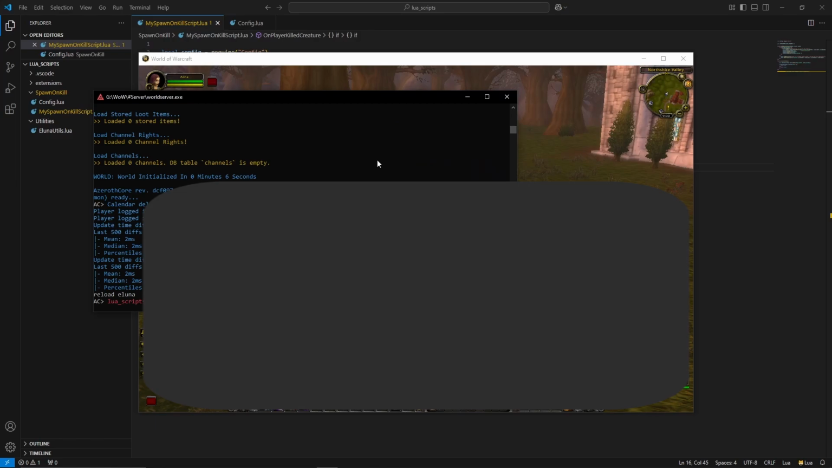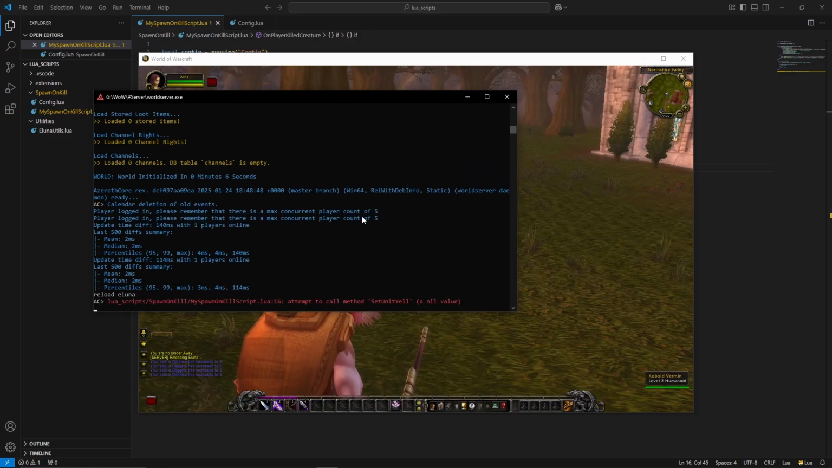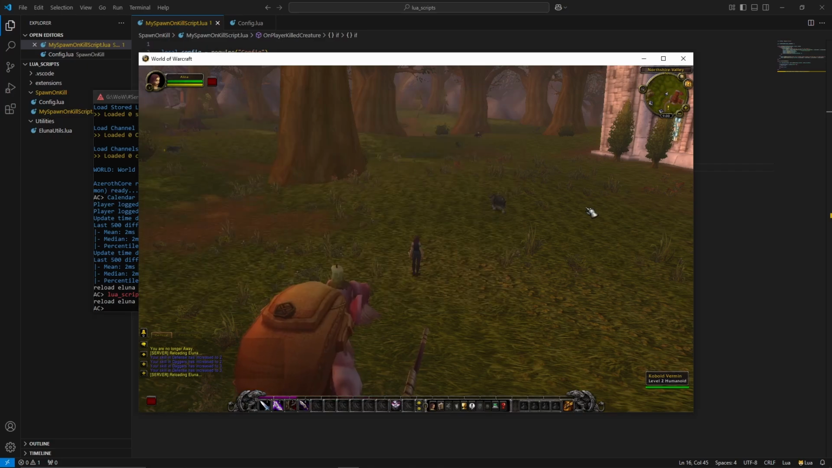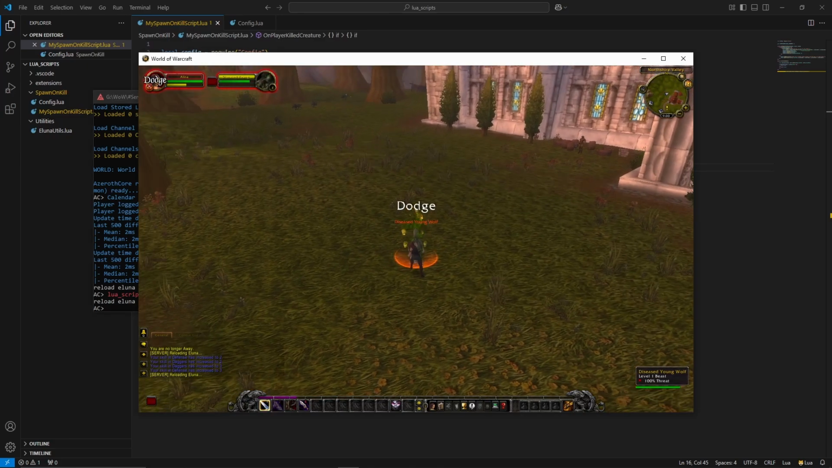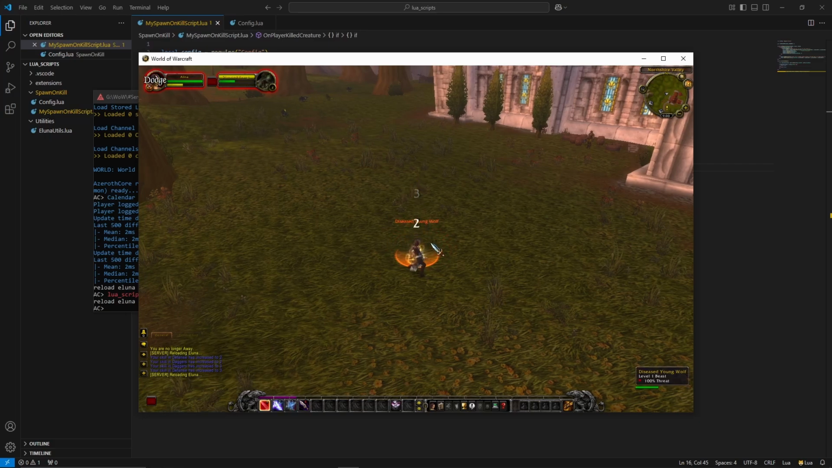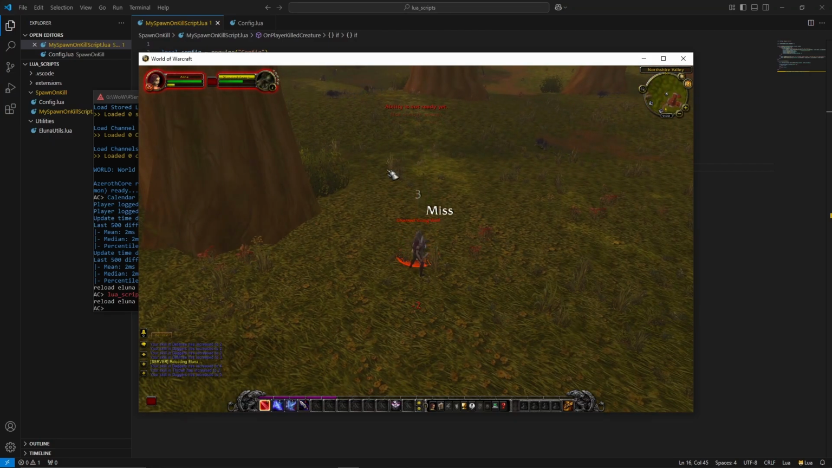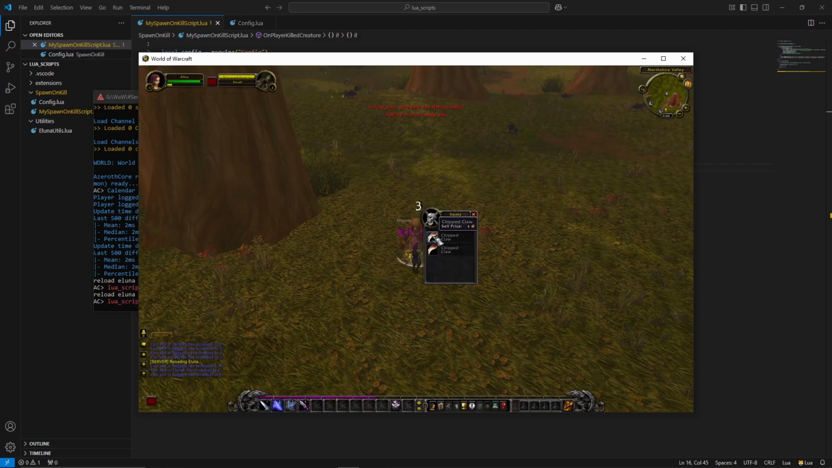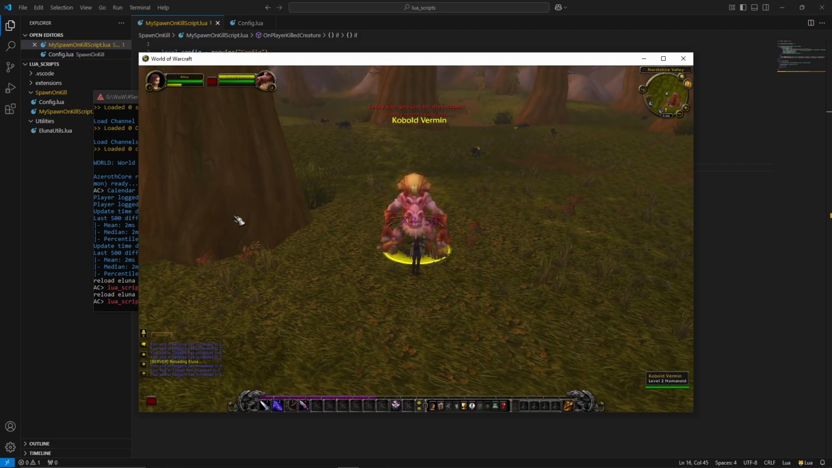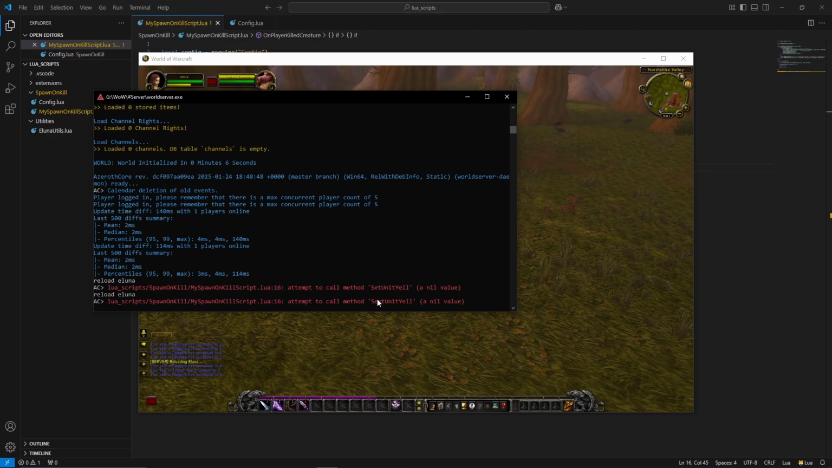Let's go back to the server. Let's again write reload Eluna to reload the new changes. Let's try to kill a wolf again. This can take a little bit of time. Nope. Let's try to kill one more. Yeah, we got him here. But now we see send unit yell. That's also wrong.